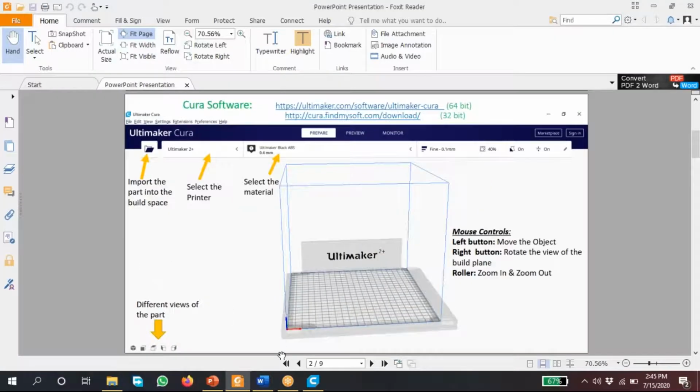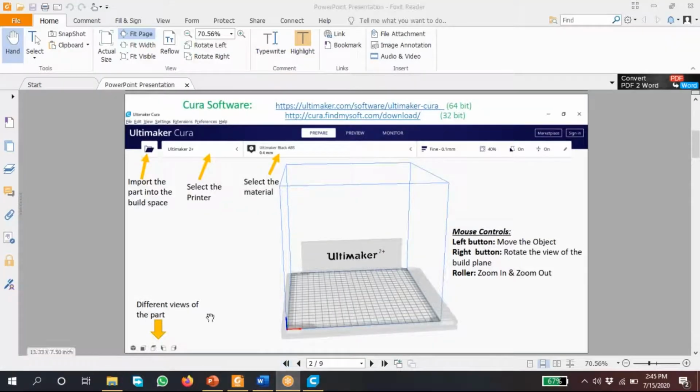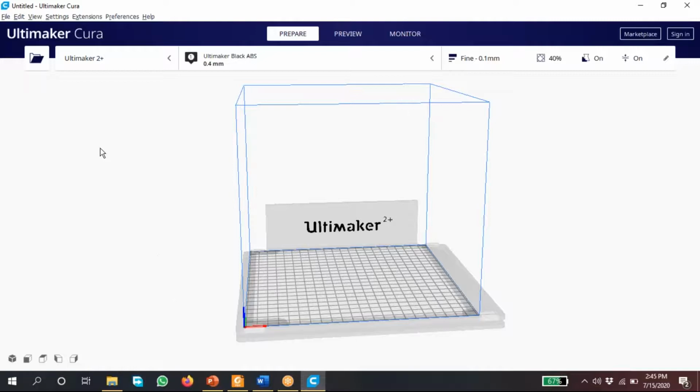Accesses, I will come later, but before that, I'm just telling about the introduction. You can see it here, Ultimaker 2 plus it is there. If you click here, you can add printers also. Present printer is Ultimaker 2 plus. That means I have selected that one.